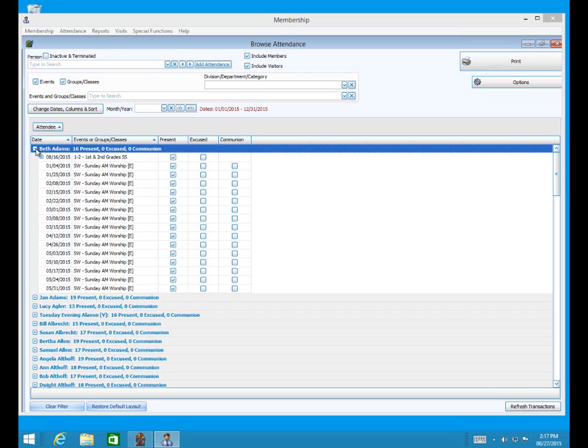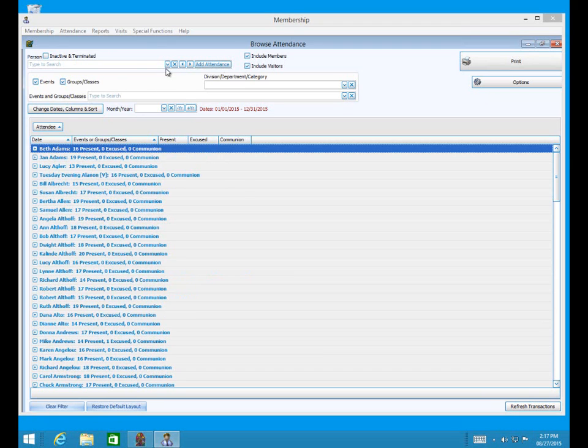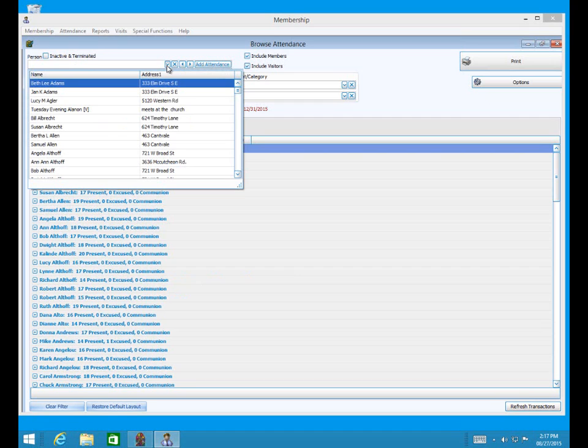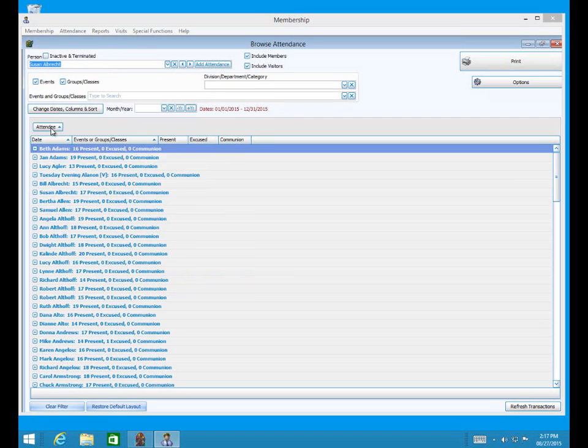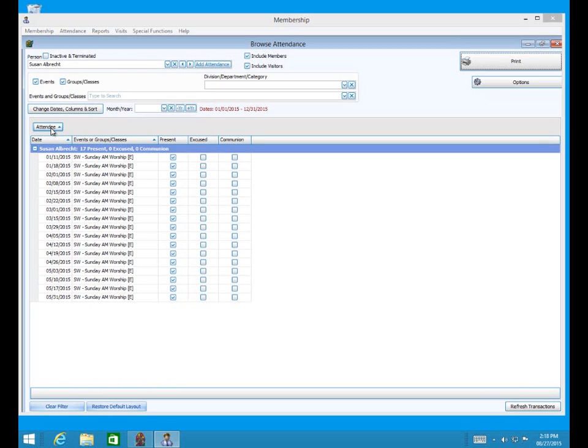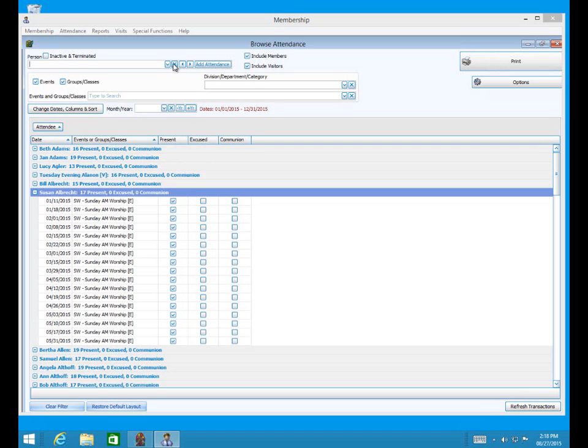Let's go back in the upper left. If you want to look for just a particular record, I can click the drop-down list in the upper left and look for someone. Click on their name, and when I do that, it's only going to show me the attendance for the person I've selected. Or if I click the X to clear that out, now we're back seeing everyone's attendance.